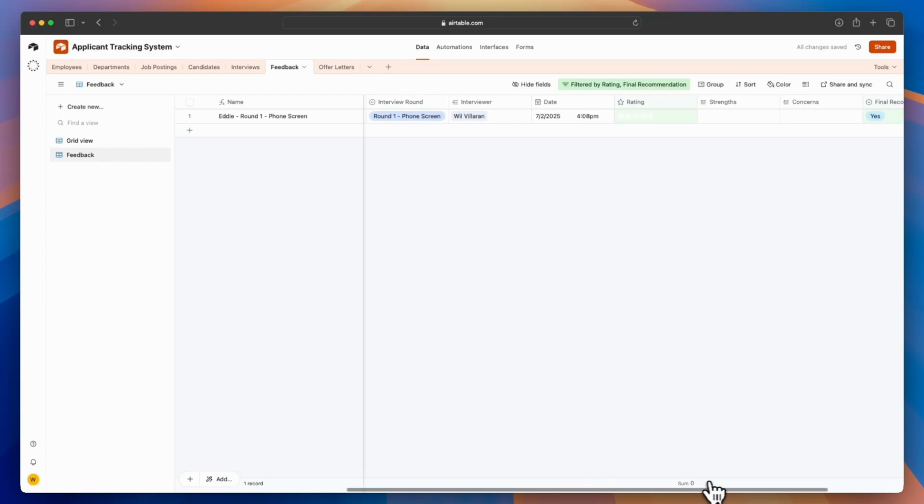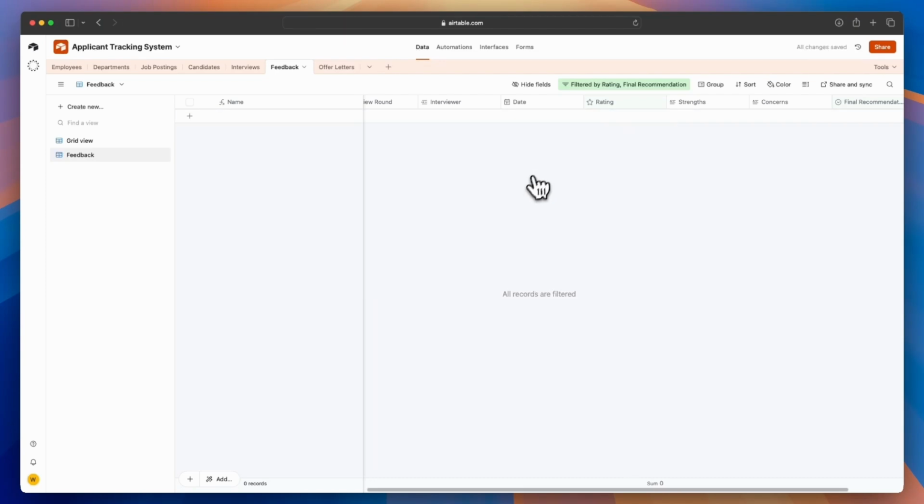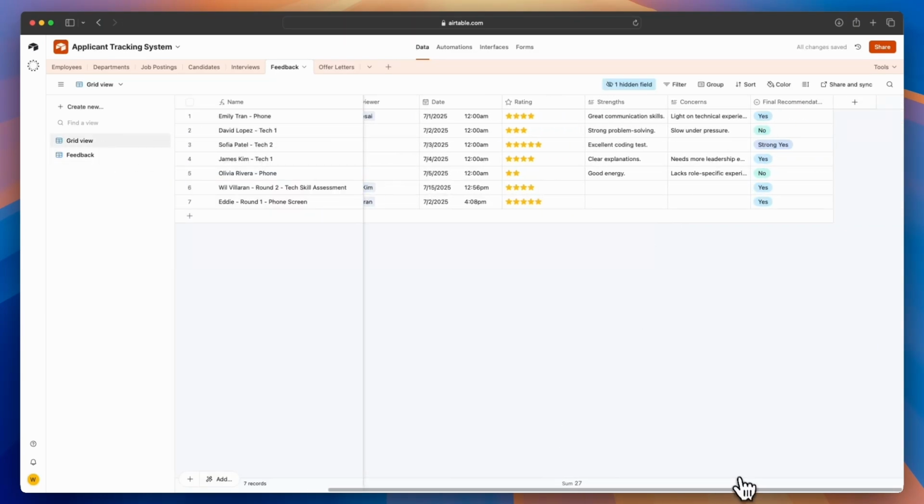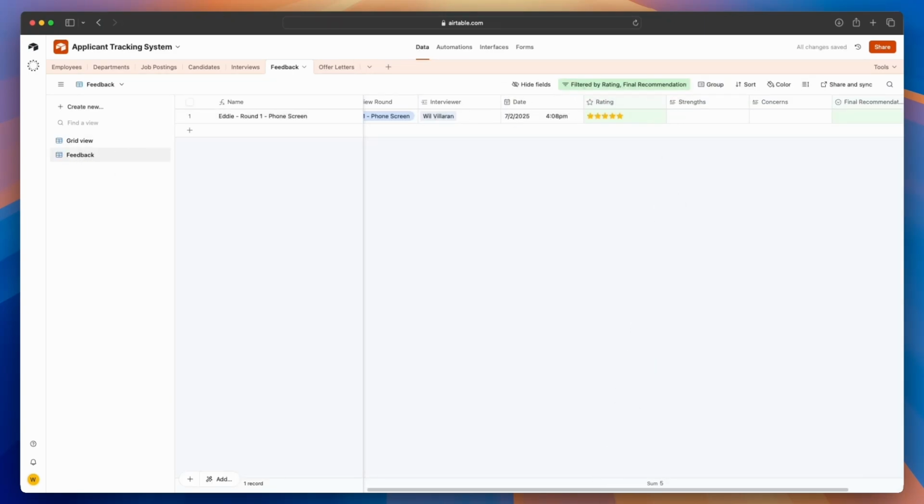So now it's going to filter to see if the rating is missing or if the final recommendation is missing. For example, if I set the rating to 5, it's going to go away. But if I go back to my grid and select 1, leave it as empty, and go back to my feedback, it's going to appear because it has the rating, but it doesn't have the final recommendation. So that's what this view does, which is going to be really helpful.